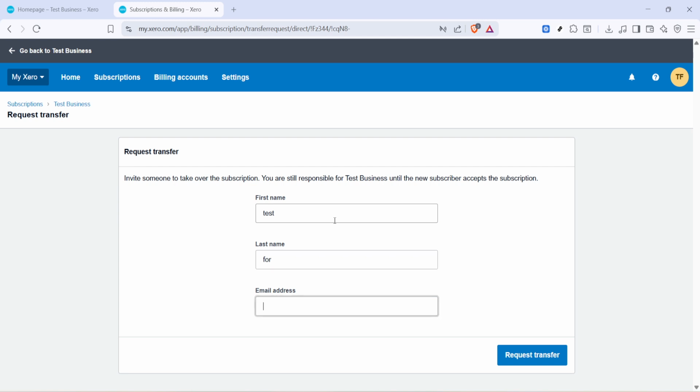Enter these exactly as the recipient uses them in Xero to help ensure the request lands with the right person and is easy for them to accept. If they don't yet have a Xero login, they can create one when they receive the invitation, but using an email they actively check is essential. Consider letting them know which organization this relates to, especially if they manage multiple Xero accounts.